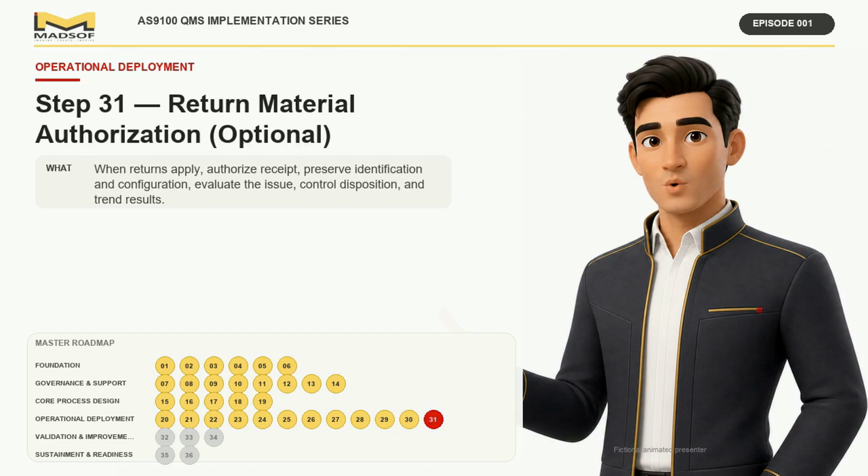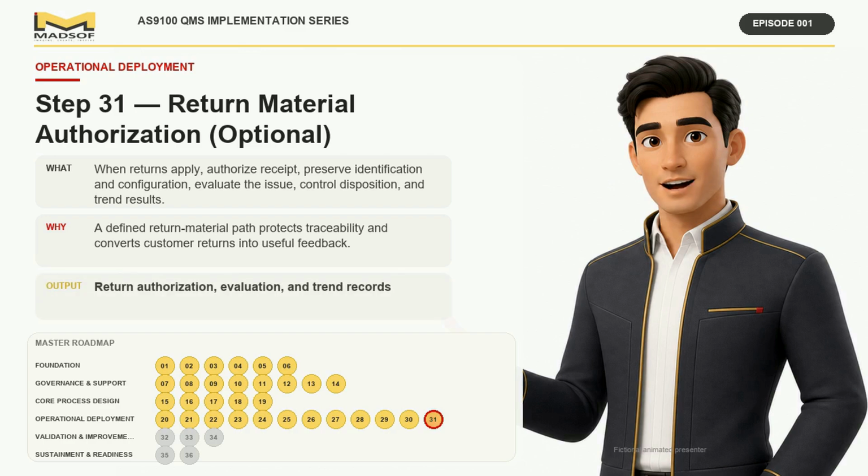Step 31. Return Material Authorization. This step is optional when customer returns do not apply. If the organization accepts customer returns, it must authorize receipt, preserve identification and configuration, evaluate the issue, control disposition, and trend the results. A defined return material path protects traceability and converts customer returns into useful feedback. Close this step with return authorization, evaluation, and trend records.